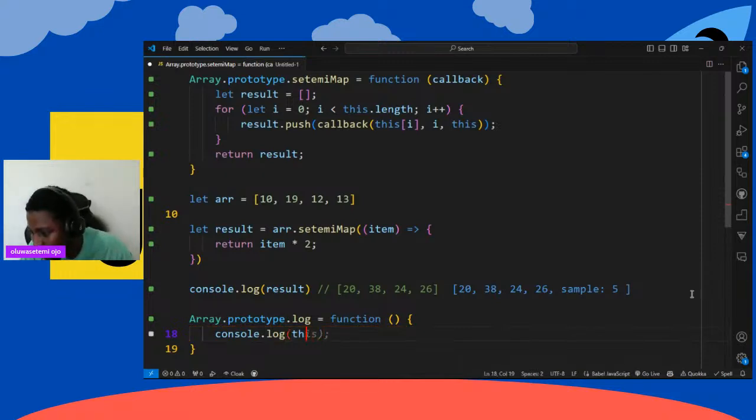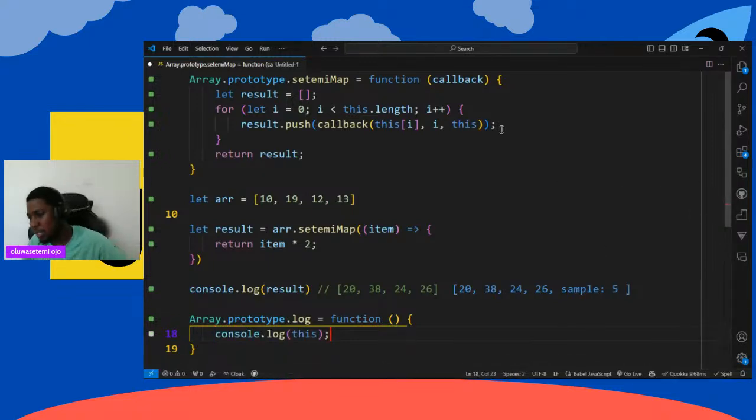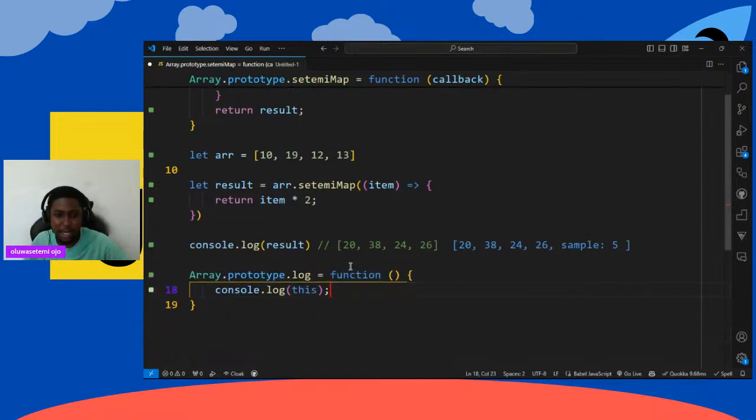And that's going to do a console.log. This log will only be attached to any array that is created. So long as that array is inheriting from the array constructor, they will always have the dot log method that we can call on them. And that is what we wanted to talk about on the dot prototype.